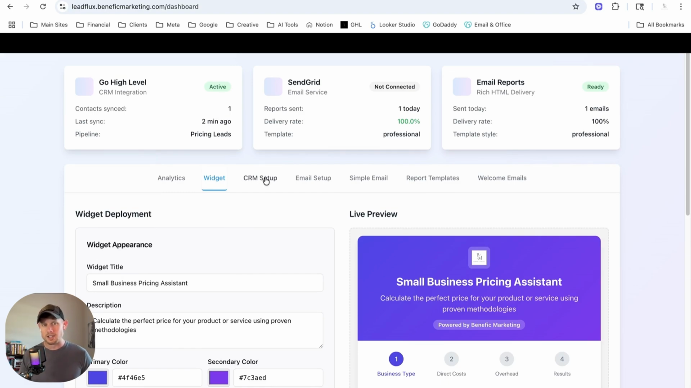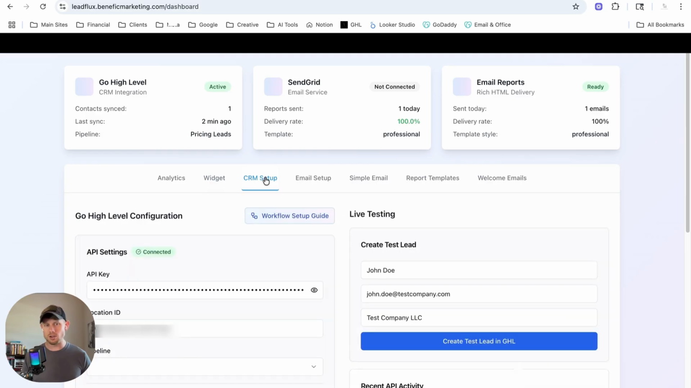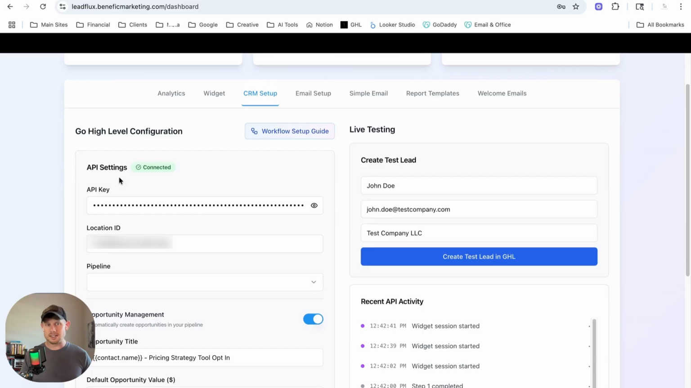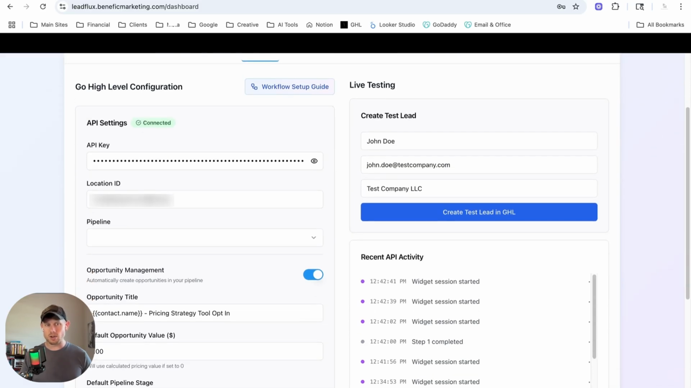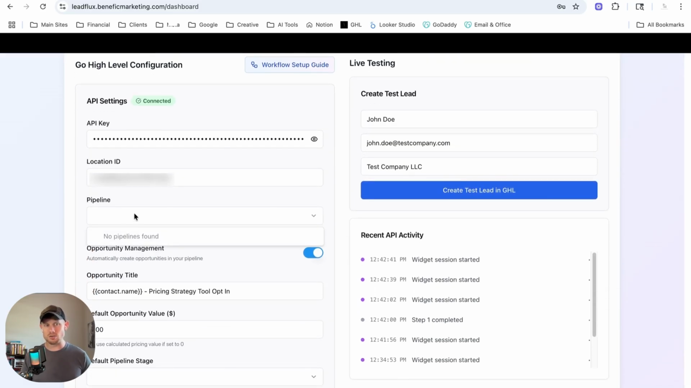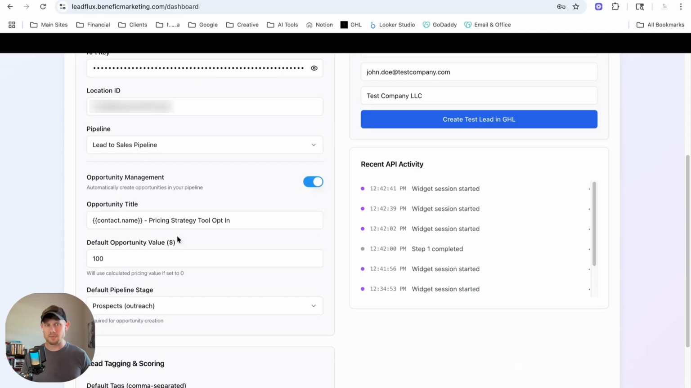So if you are a Go High Level user, whether you are on a white label version of another agency's or you have a direct Go High Level account, you can use this tool to integrate directly into your Go High Level account. Simply by adding in some API key settings and your location ID, you can even choose which pipeline once everything's set up. And then you can choose what the opportunity looks like. So this will automatically add the contact and create an opportunity right in your pipeline for you.